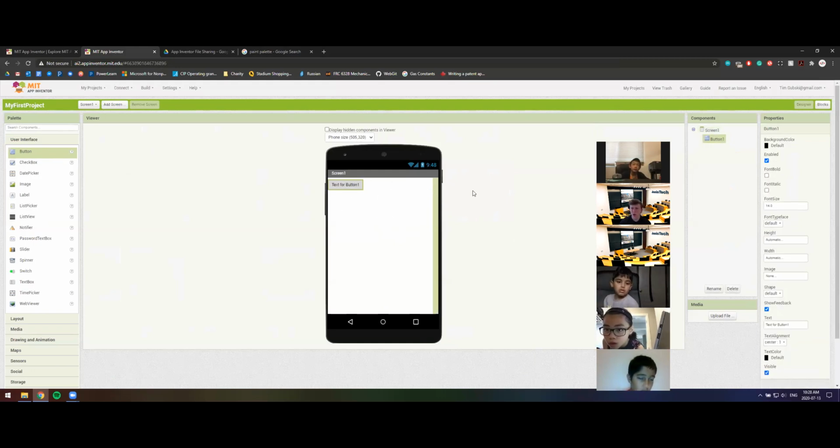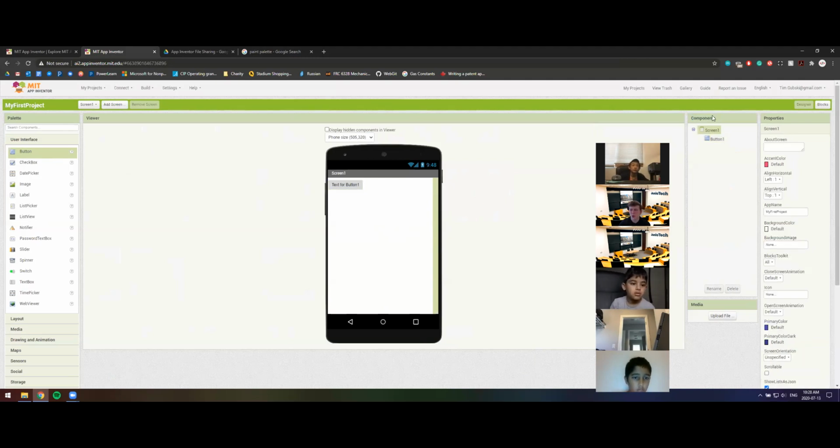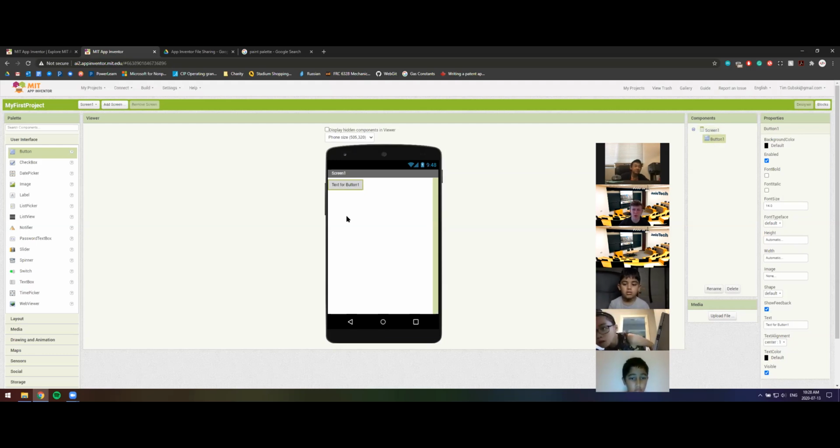One other thing you'll notice: when I drag that button in the viewer, what changed on the right side here was my components view. Under components, this is basically showing you everything that you have in your app so far. In my app, I just have something called button 1 so far. That's because I just added a button.